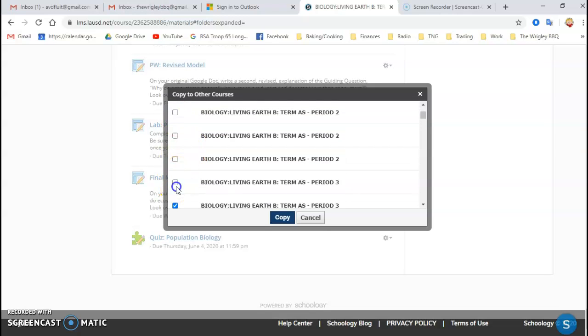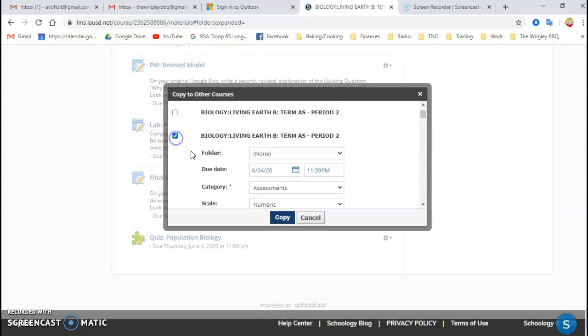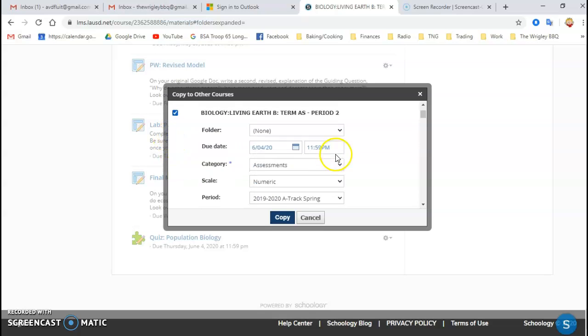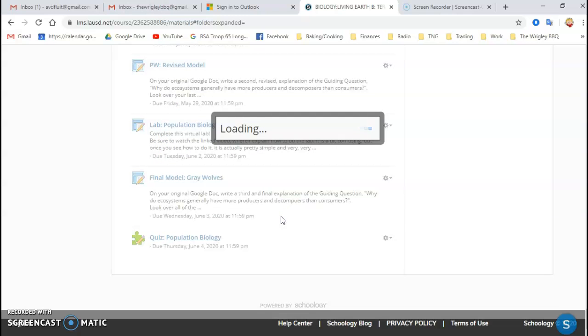Efficiency matters. So you just check them all. Oh, not that one. And then you click copy. And now it has been copied to the other classes.